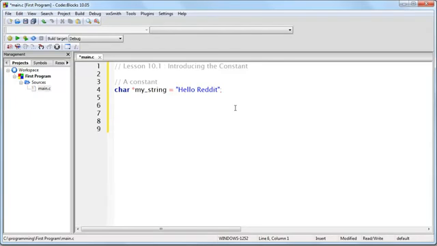So whenever you write a string of text in C and you enclose it within double quotes, you have created a string constant. Another term for that is a string literal. Same thing. They have the same meaning.